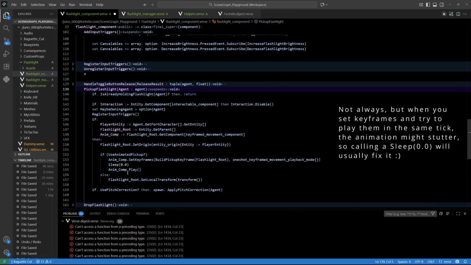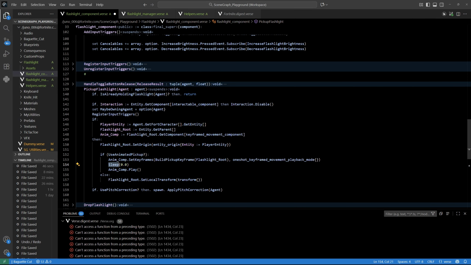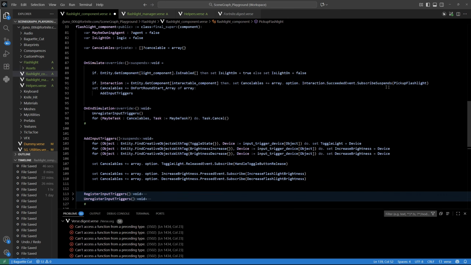It hitches a little. So if you sleep to the next tick before you play, it's smooth. So this is the only reason why this is here. So you can get rid of this and get rid of that, and then just do a regular subscribe without the suspend. So yeah, on interaction, we get the interaction component, and then we set our cancellables array.